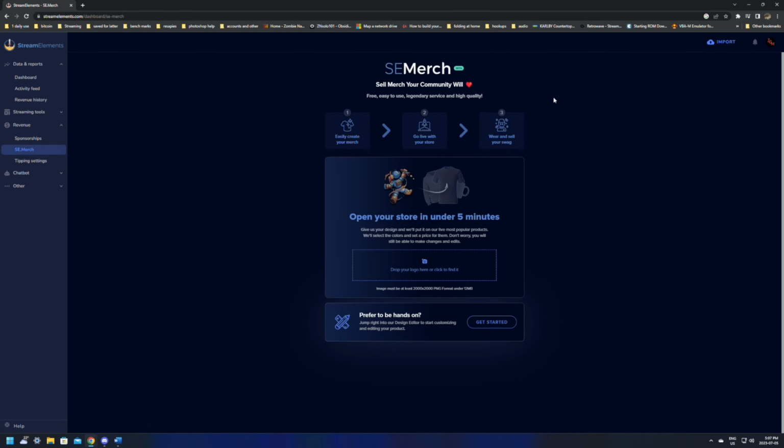When this loads up, you'll have the option to just follow along. So if you already have a fair bit of experience around Stream Elements and you're okay just following the directions on here, it does take you through your step 1, 2, and 3, and it'll give you a spot where you can upload your logo.